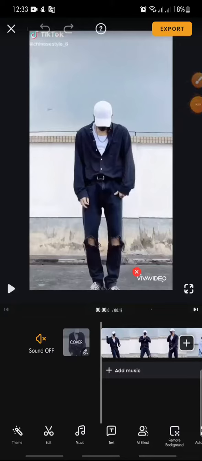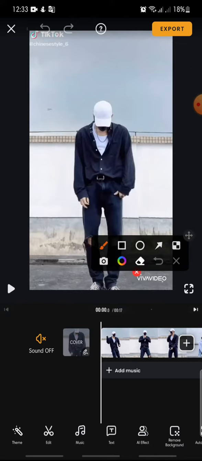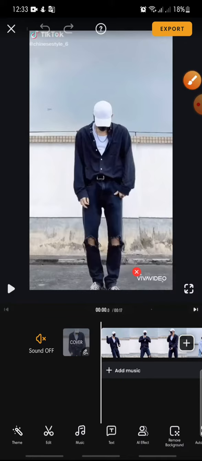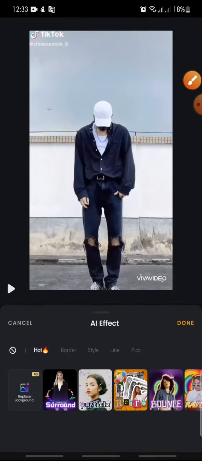In this video, I'm going to show you how to add rainbow effect on a VivaVideo apps. Now let's get started. First, open your VivaVideo apps, and after this you can add the video that you want to edit, and now you can click on the all effect at the bottom if you want to add rainbow effects.